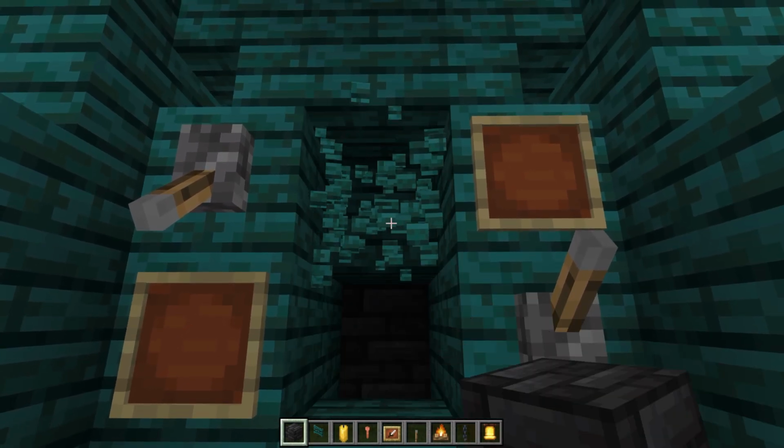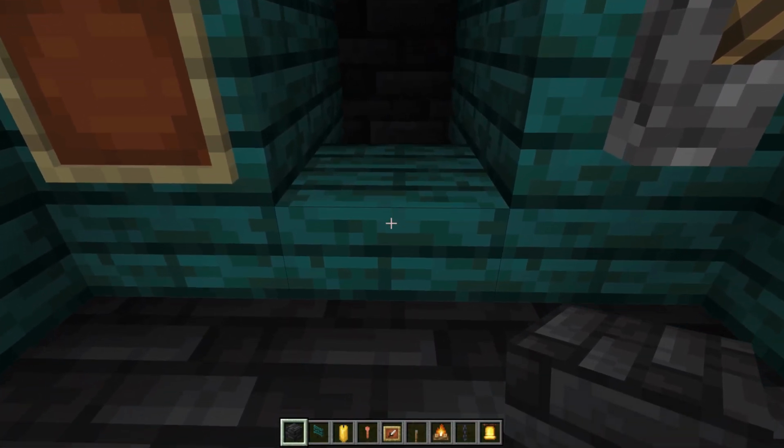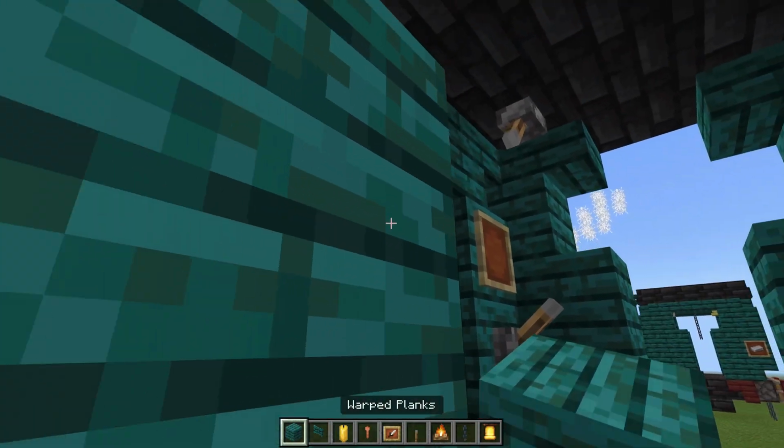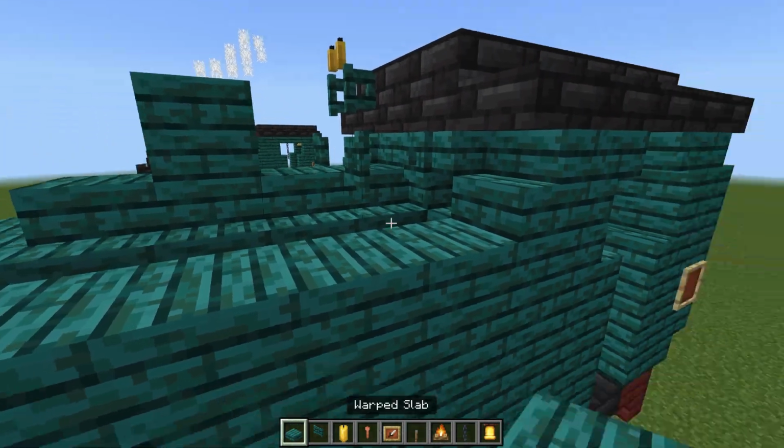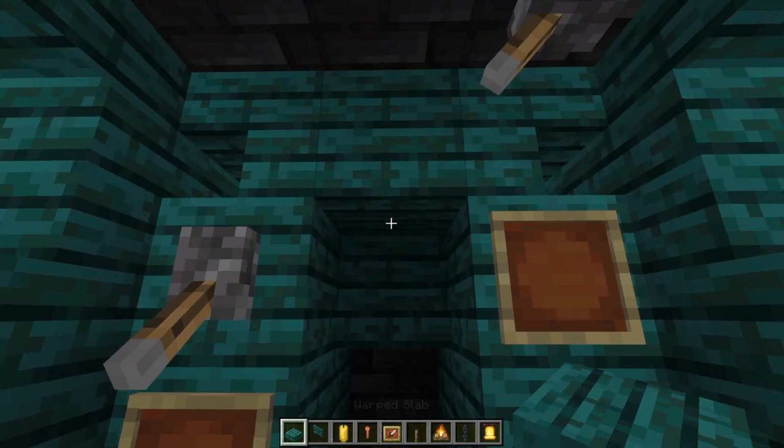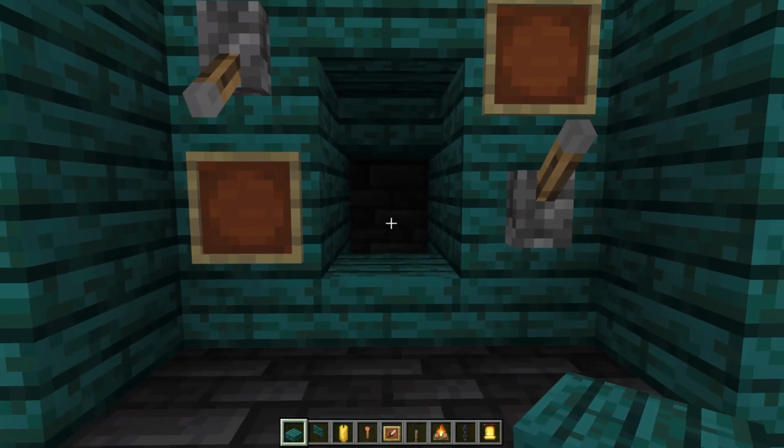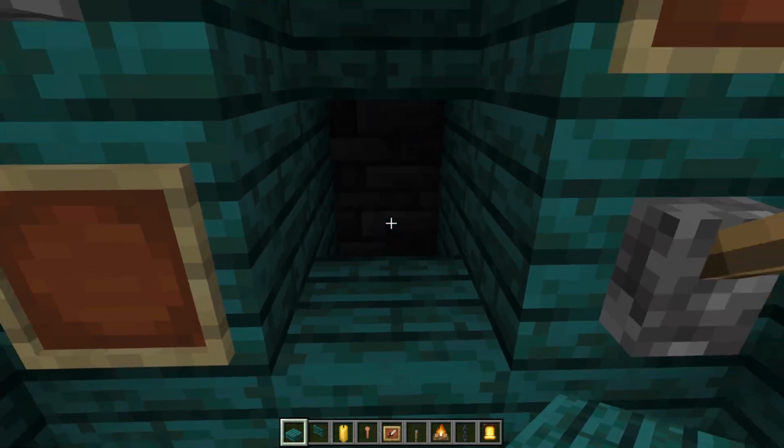I'm going to knock out this space here and replace this one with a slab. So I need to grab my slabs back now, just from up top here, and replace this one up here with a slab like so. So it really opens up this area.